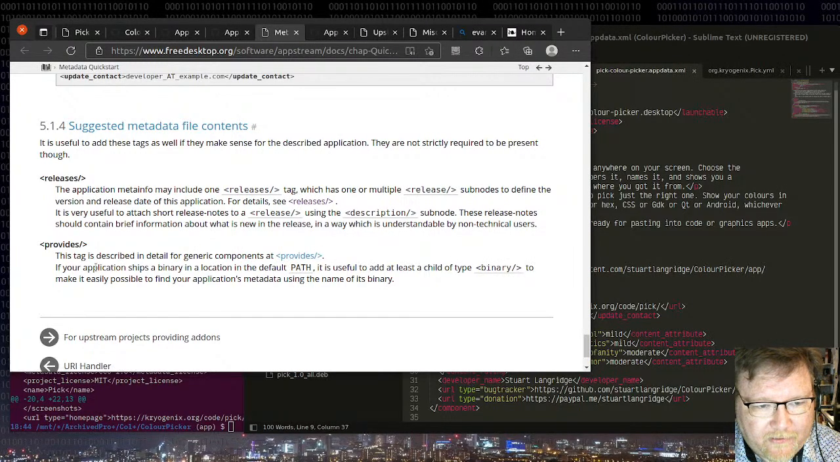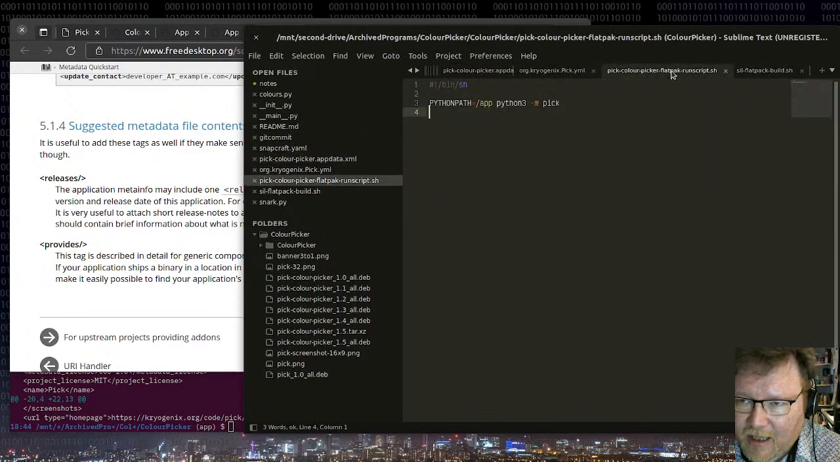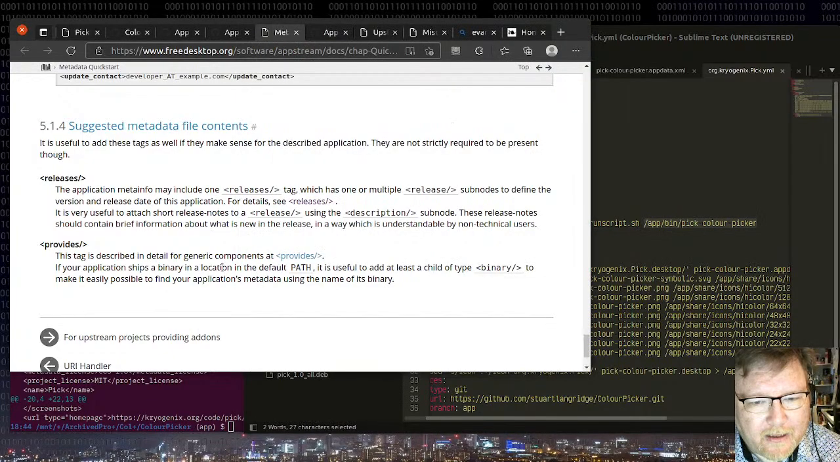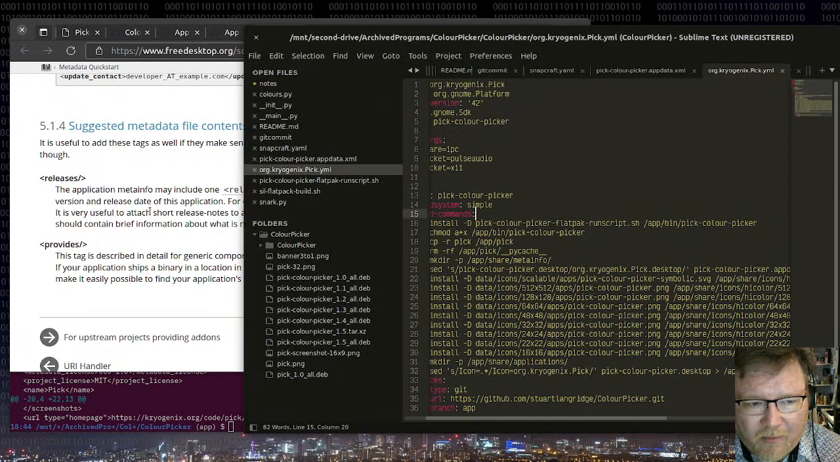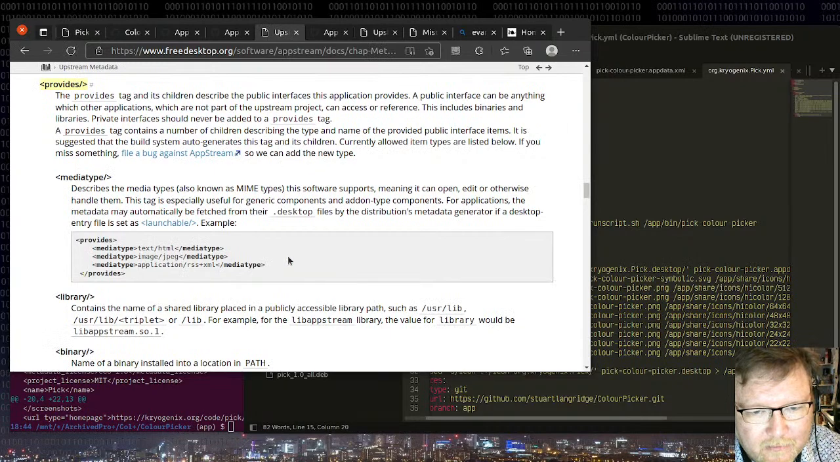Provides, I don't care about. If your application ships a binary in a location in the default path, you should add at least a provides child of type binary to make it easily possible to find your application metadata using the name of its binary. Okay then. So it ends up being called, I'm pretty sure, pick-color-picker. Yes, app bin pick-color-picker. But is it in the default path? Yeah, it is. So I want a provides type equals binary. Fine. Husey, you win again.